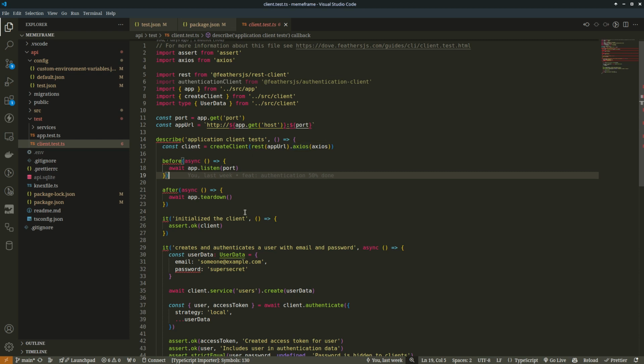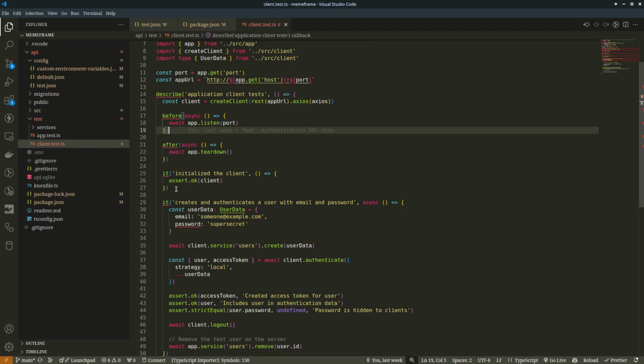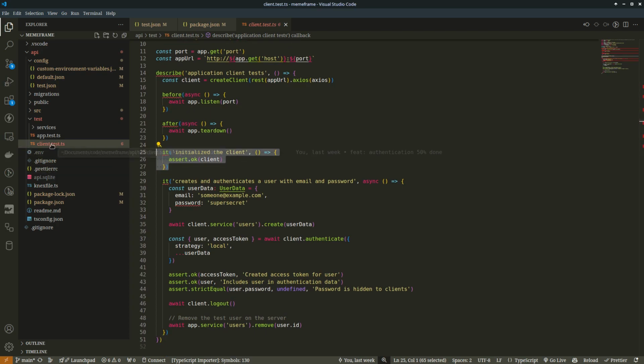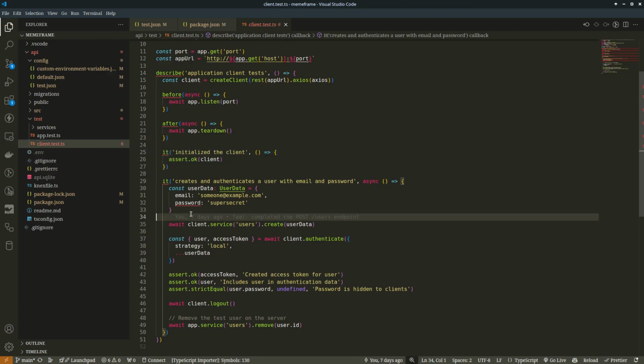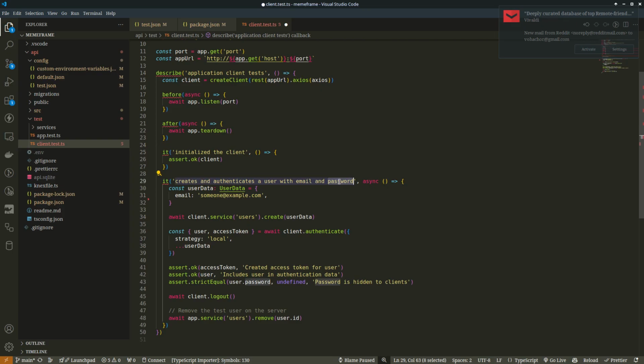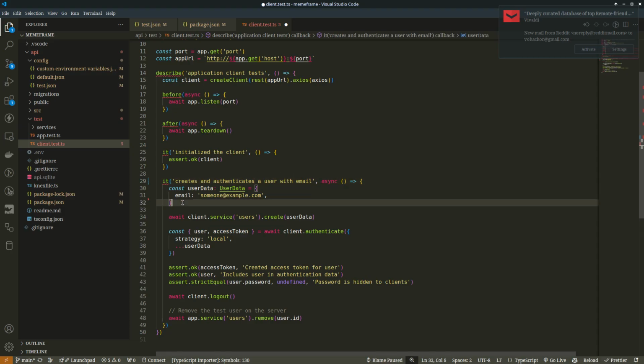So these clients, we check if it's okay. This is for the clients, we don't really test for this except in special scenarios. So for the password, we don't need this anymore, so we can instead just create and authenticate a user with email. So this should be fine.